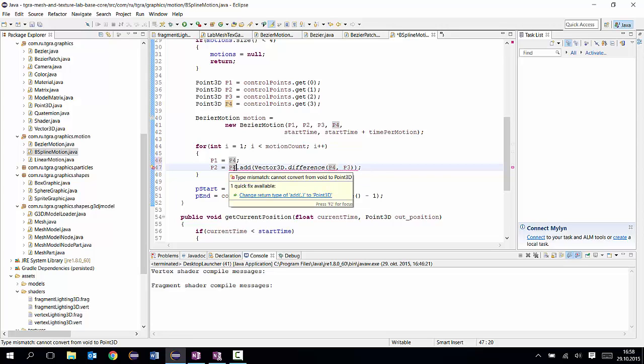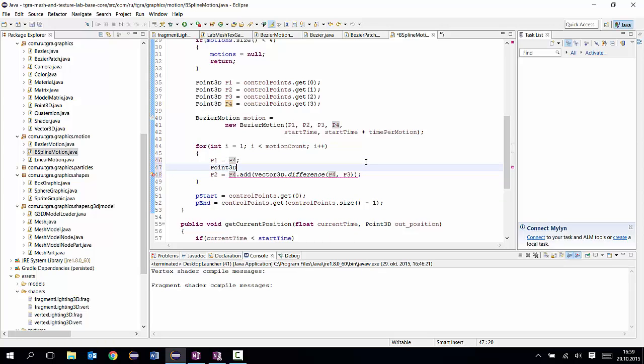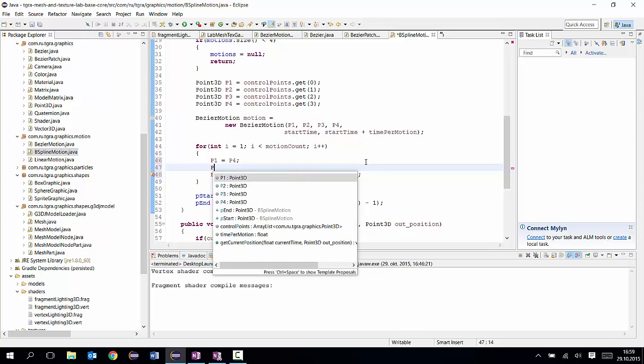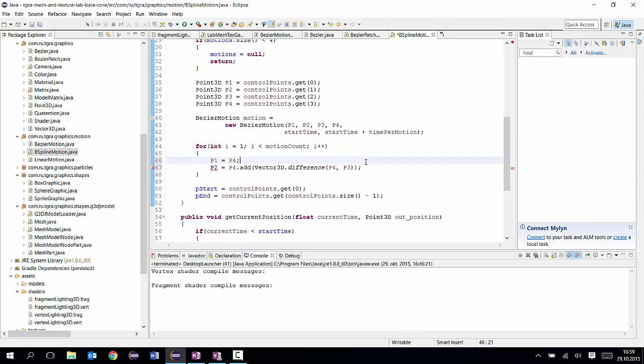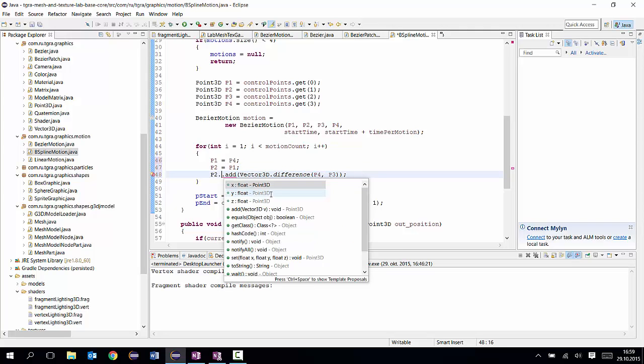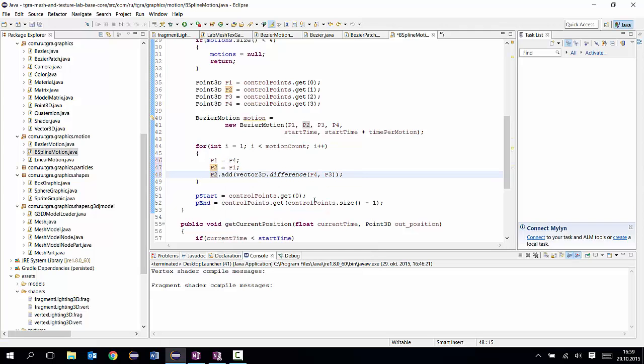Okay, so P4 is adding, do we not have a sum? Point3D.add, okay, so add actually adds this vector to it, that's okay. Simply say P1 equals P4, P2 equals P1, and then we say P2, so we add this vector to that.